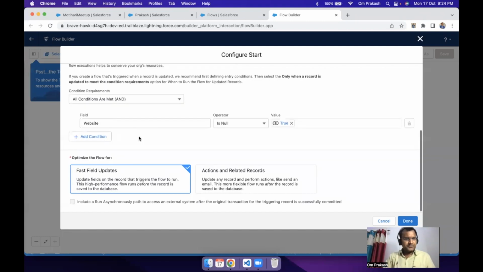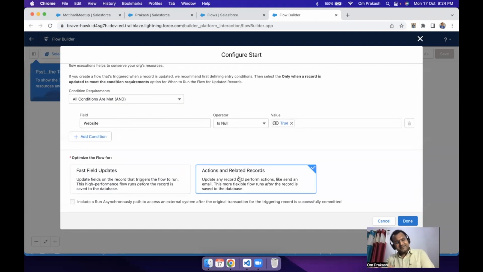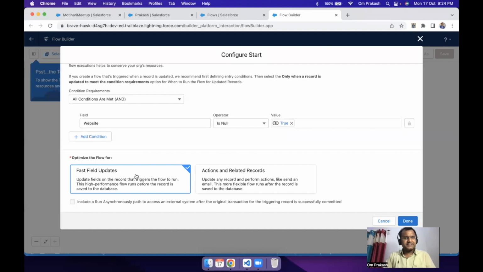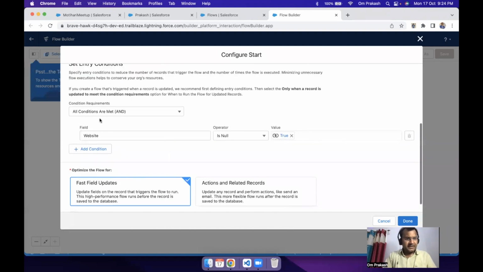Okay, so I'm going to choose this one. If you have to update some different record and perform some different action, then go there. But I am going with fast fill update. And here I want to give a quick message for this. See, this is good practice. In my example, I have only one specific use case. Then I'm just going to enter here.